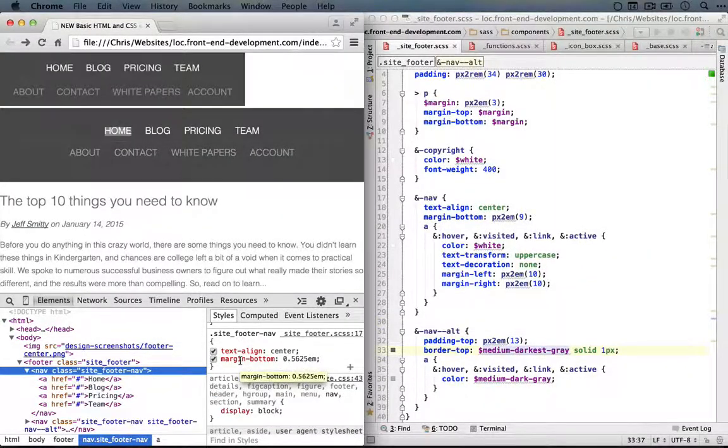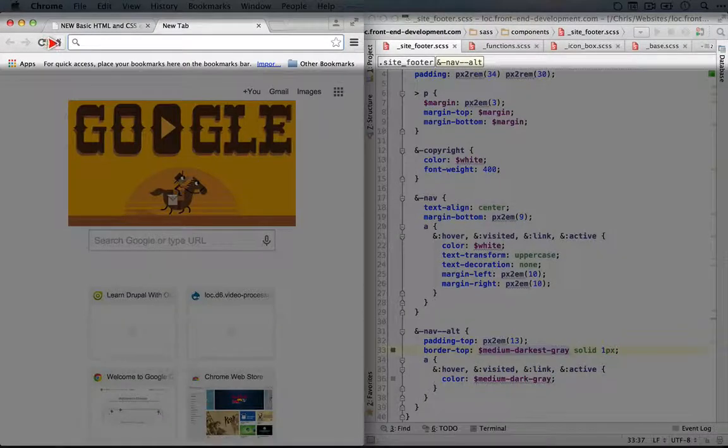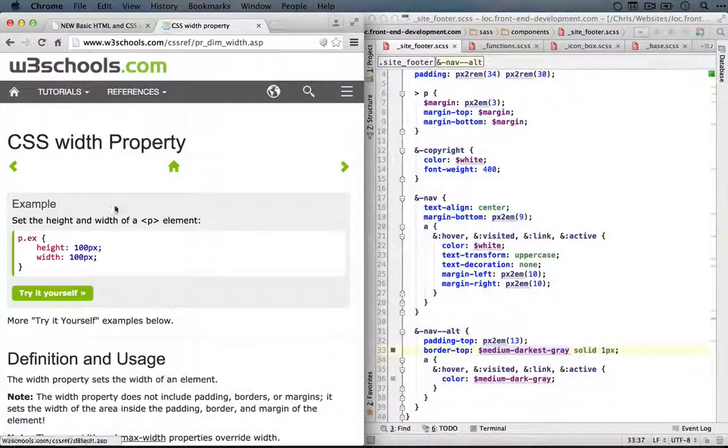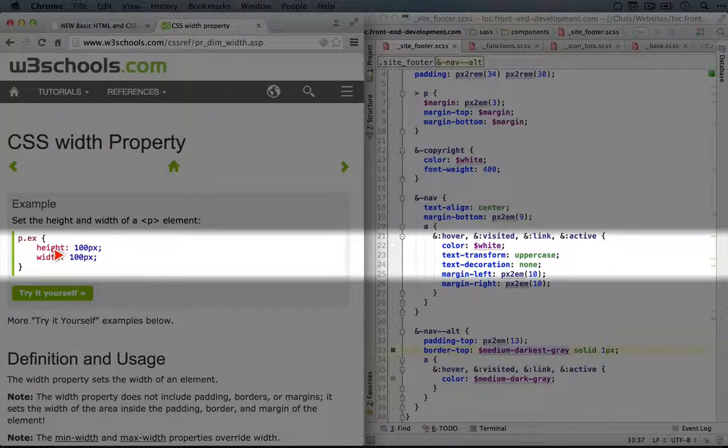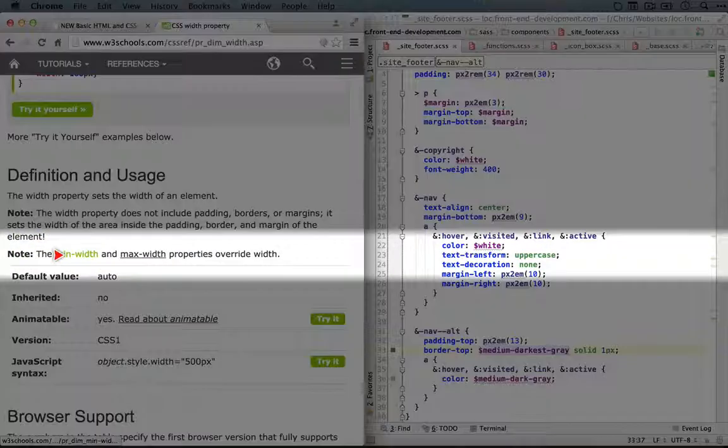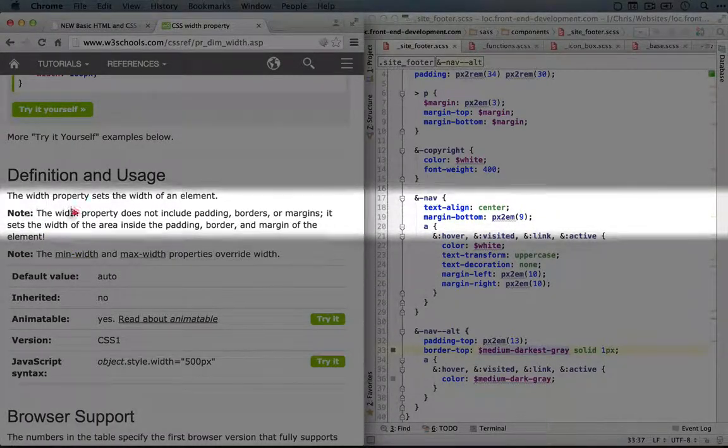So we're going to have to use a CSS property called width, which we haven't used before. Let's open up a page really quick and take a look. CSS width, and we'll jump to the W3 Schools option. So it's pretty simple. You set the width and you can use any of the units that we've used so far, absolute or relative.